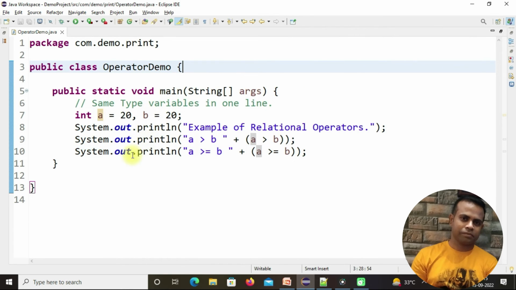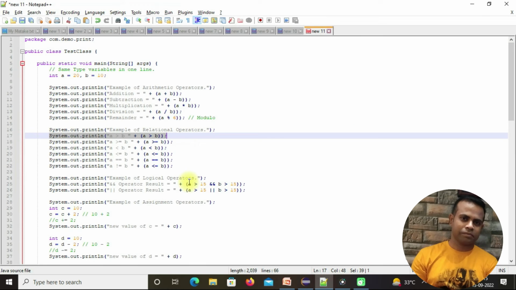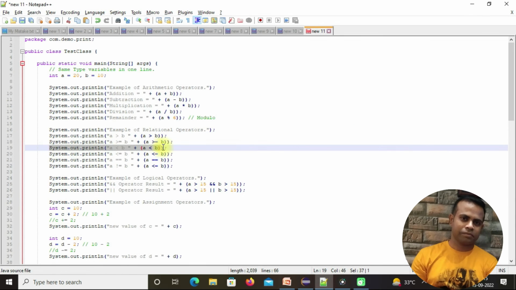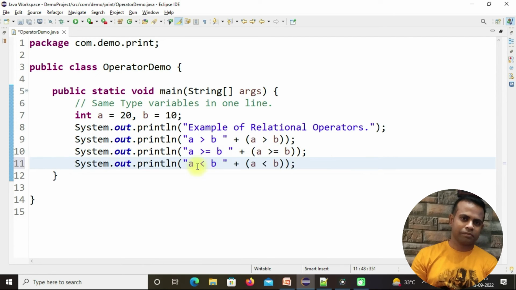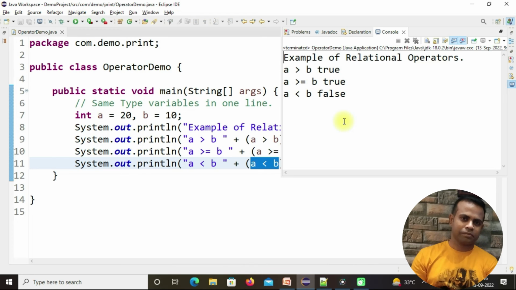Now coming to the next example, less than. Let's check an example of less than and make a equal to 20 and b equal to 10 again. Now let's check a less than b. A is basically 20, right? And b is equal to 10. So a less than b, if I check this relational operator logic, then it should not be true, it should be false. So let's run it and check. So see, it is again coming false.